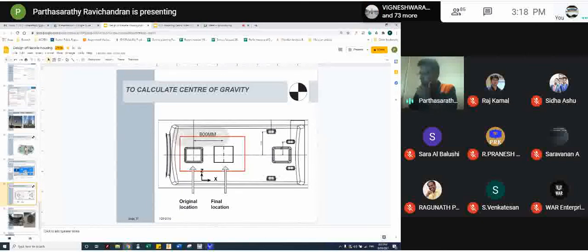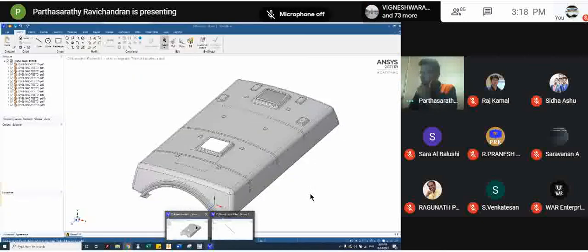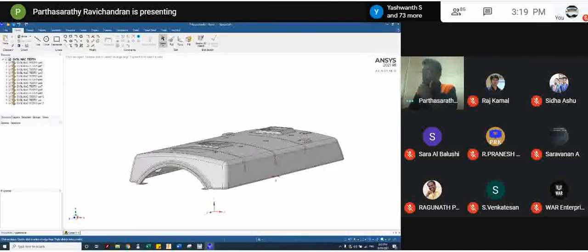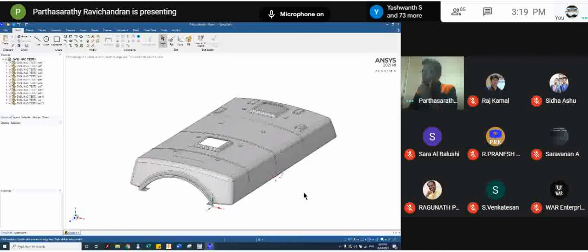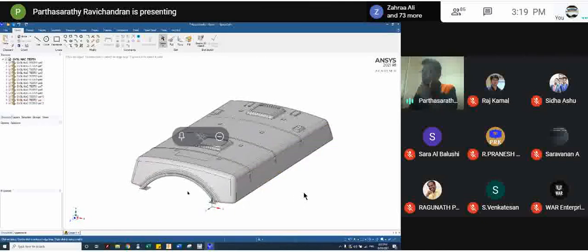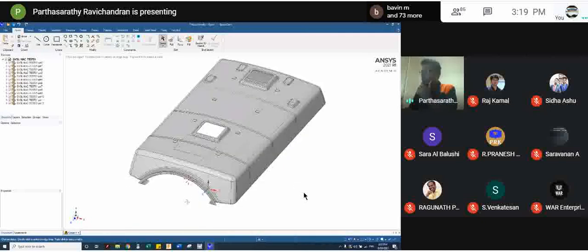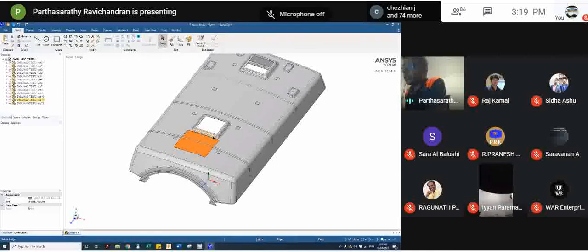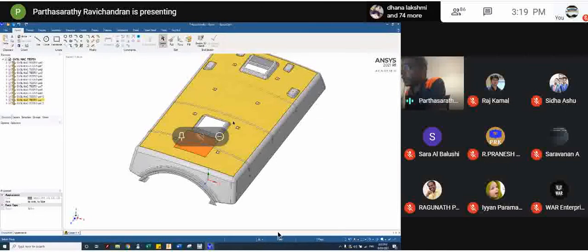I can show you how the actual model looks like. Are you able to see the screen? Is it clear? So what you can see here, this patch which is highlighted, this is the actual place where the window was, and then we moved it here. In terms of its stiffness consideration, this is where we had to retest it and see how it was deforming, where the maximum deformation was.